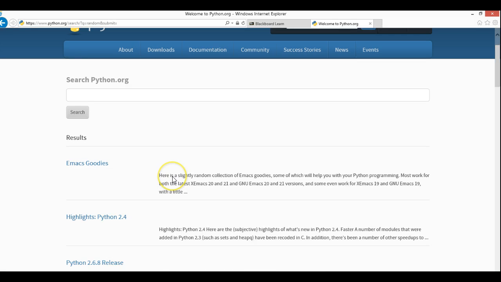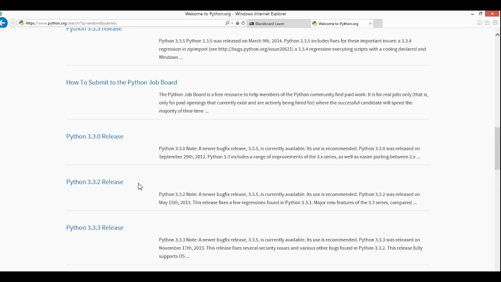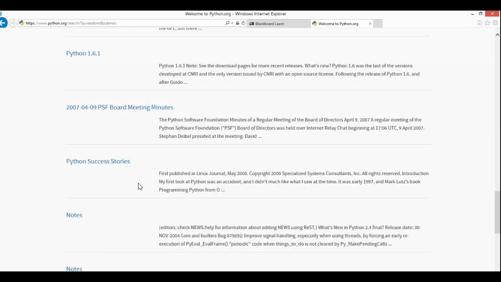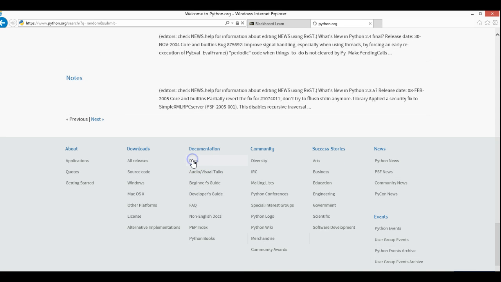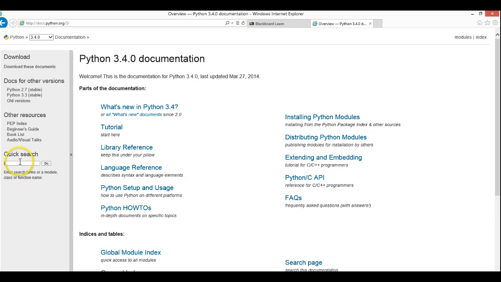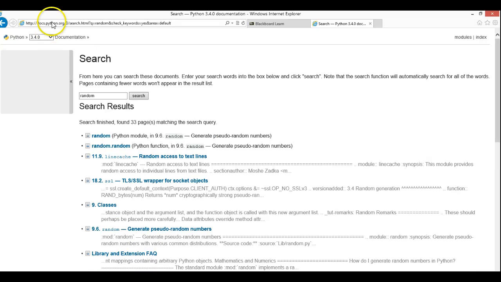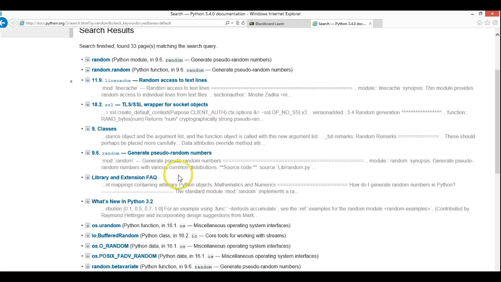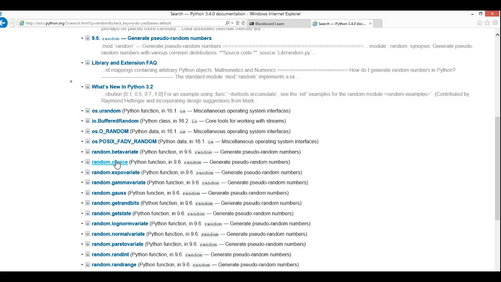Okay. So there's a lot of different information in here. This talks about all different kinds of things. So maybe what we need to do is go to documentation. And we want the 3.x documentation, obviously. And from there, we'll type in random. And notice the search engine works a lot better. So we can look at what we have in here. Generate random numbers. And we can click on python.random.choice.